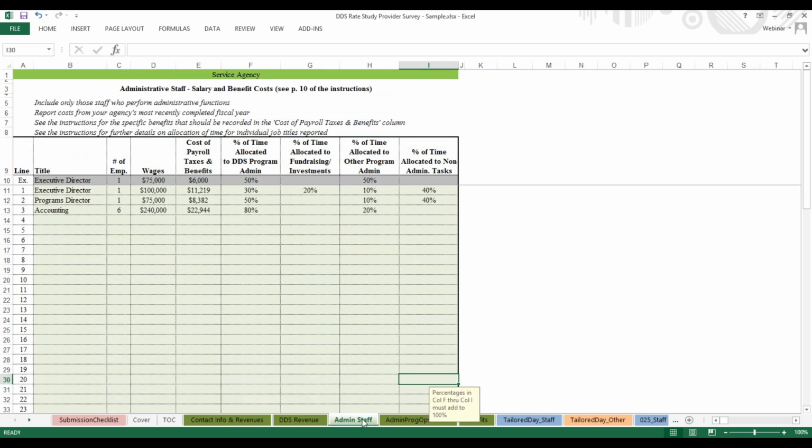This tab reports your admin staff. The survey separates your office staff into administrative and program support. We're going to take a moment to talk about this distinction. Any person in your organization that spends any time on administrative tasks should be listed here.